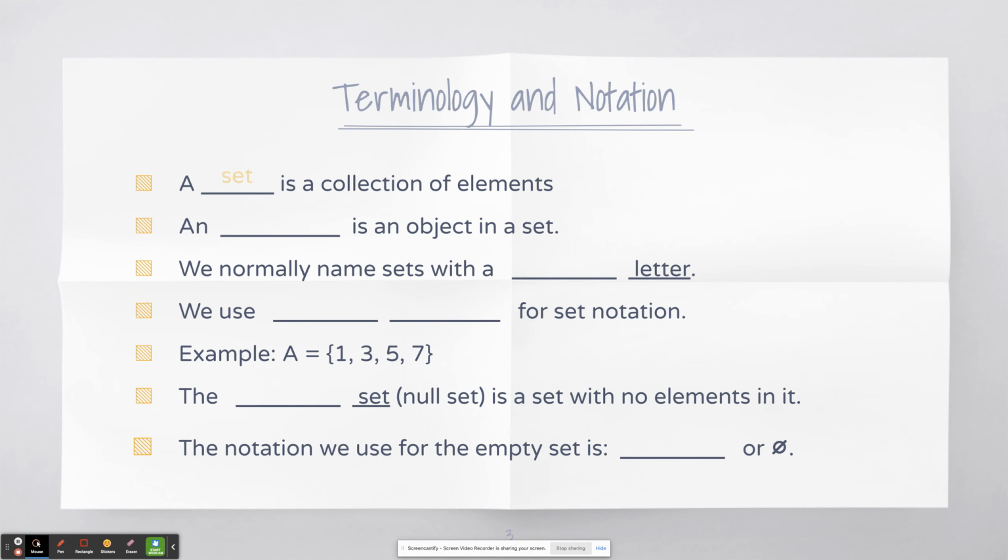A set is a collection of elements. An element is an object in a set. We normally name sets with a capital letter, and we use curly brackets or curly braces for set notation. The example that we're giving you, the capital letter A, set A, is equal to, and this is a set with 4 elements in it. The elements are the numbers 1, 3, 5, and 7 that are separated with commas.